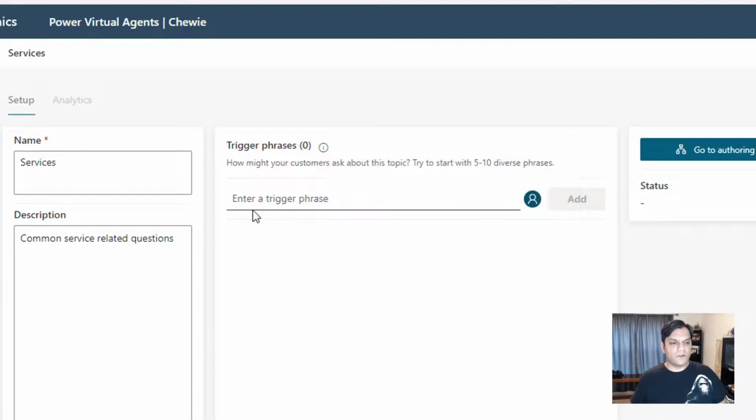And watch over here. It says, how might your customers ask about this topic? Try to start with at least 5 or 10 diverse phrases. That's exactly what I'm going to do: when services type of questions come up, what are the type of phrases that are used? I'm going to start putting them in, and some of them are not even full phrases. They could just be one word.